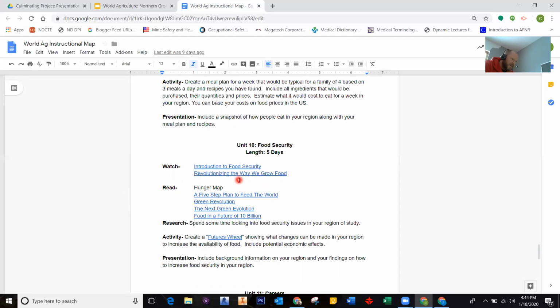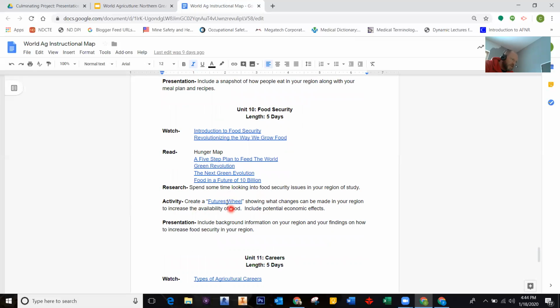In this case, I had them create a futures wheel. If they click on this link, it will take them to what a futures wheel is, which is really just a way to lay out what's going on. It's just graphic mapping. And then what are different changes in sustainable practice, import export tied to economics, what things can be changed to positively impact food security in their particular region.